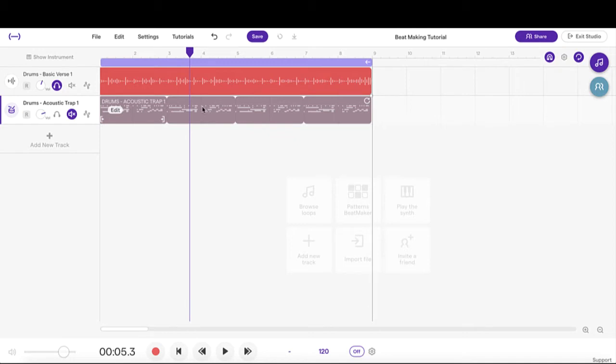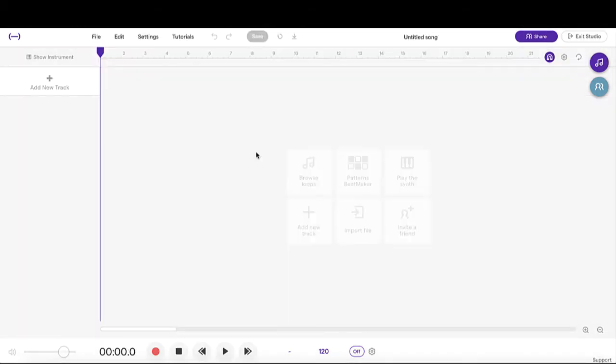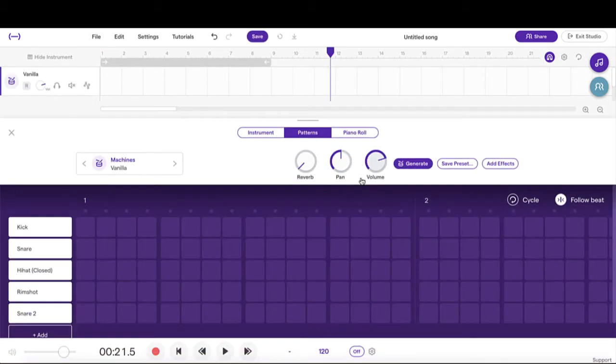So let's start with a brand new file here. What we're going to do is make our own pattern. To do this, I'm going to go to Patterns and Beatmaker. This is one of the ways you can do it, and it's the easiest. If you just hover your mouse over and click on it, straight away you can see that the Beatmaker comes up. Now, because we've got a brand new pattern that we're making, it doesn't have any boxes at the moment.